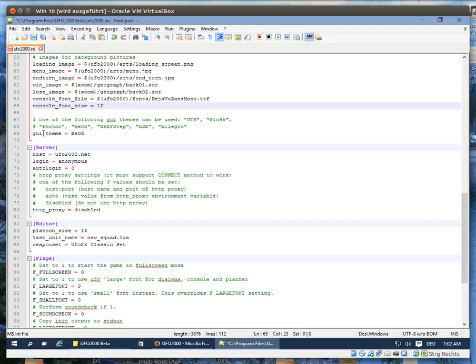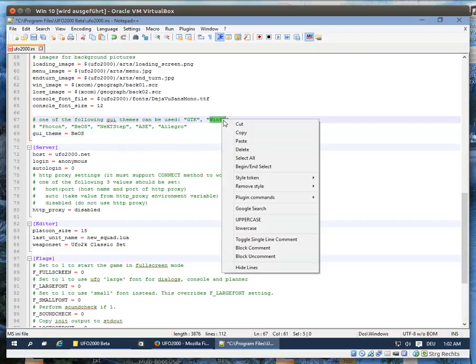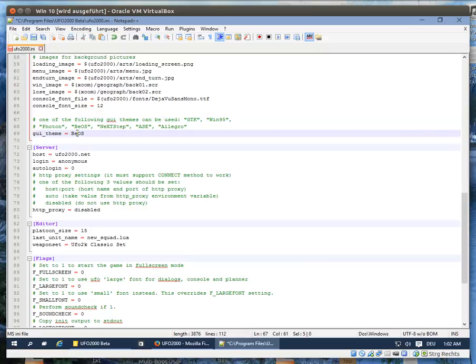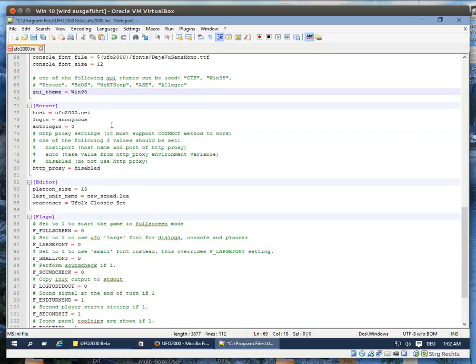You could also choose the kind of graphic user interface you will be presented. You could, for example, say, hey, I like Windows 95 a little bit better. Let's change it to that. I, for one, like it. If you want something else, you have a variety of options to choose from.